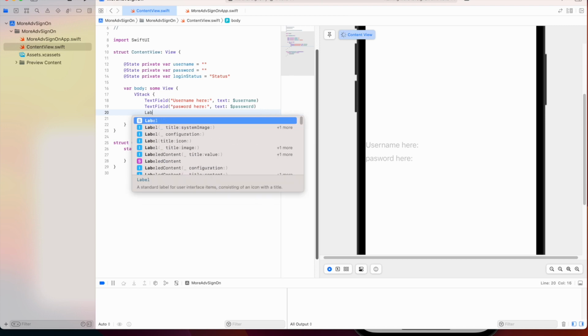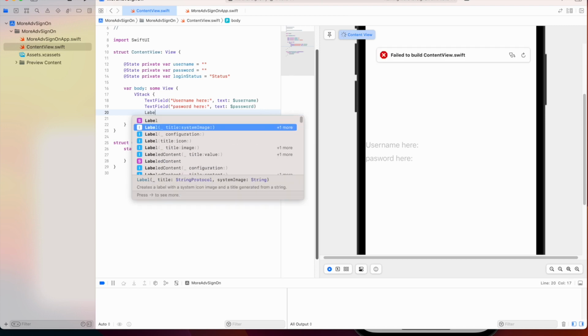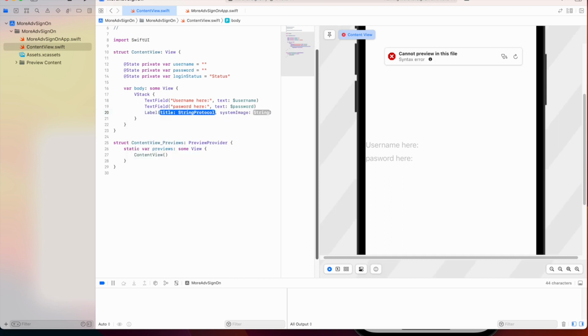So previously we had a label, and we're going to do the same thing again, though instead of hard coding the label, we're going to use the login status. And again, this system image, remember, we can leave as blank, and it just won't show an image.